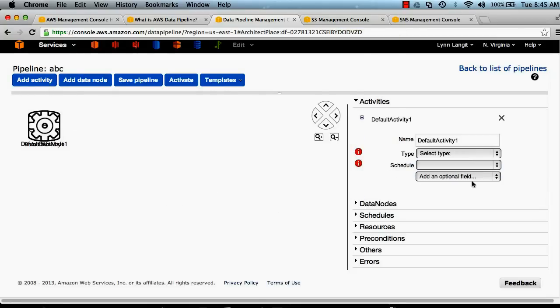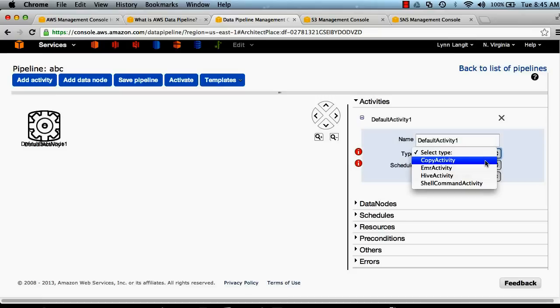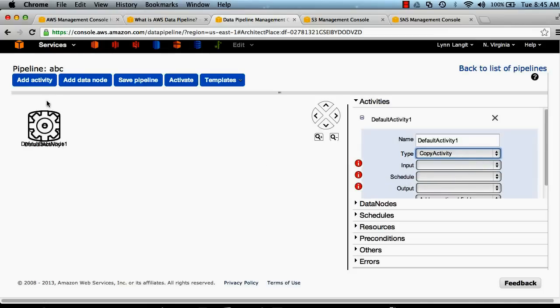And in this case, we're going to have the activity be a copy activity. So interesting activities here. You can do copy. You can do hive, which is HQL language over HBase. You can do shell commands, and the most interesting one to me is the EMR. That's Elastic MapReduce, which is spin up a Hadoop cluster and do processing over this pipeline. So we're going to actually do the copy activity, and the input is going to be the default data node, and then we're going to use the default schedule.